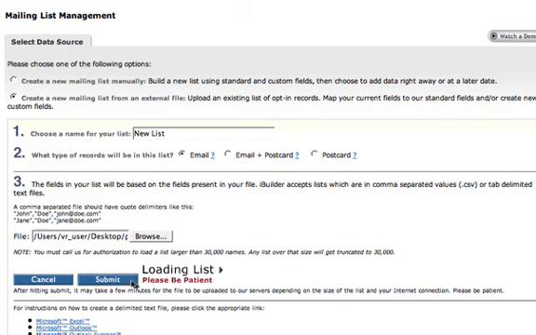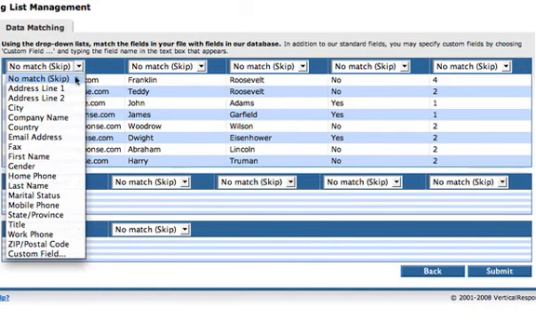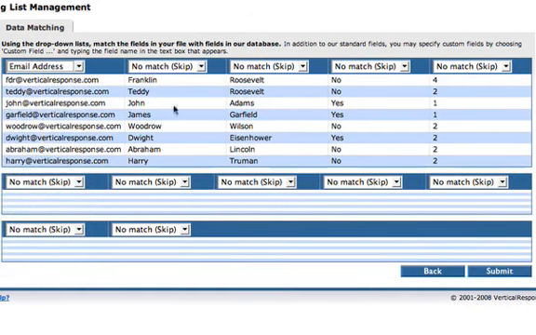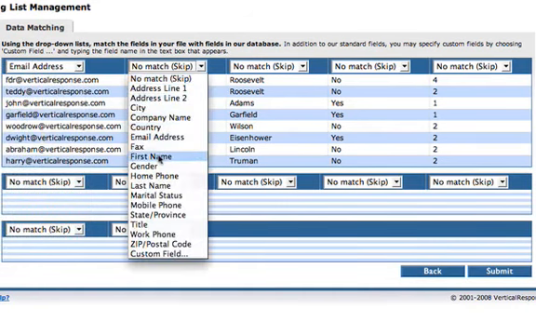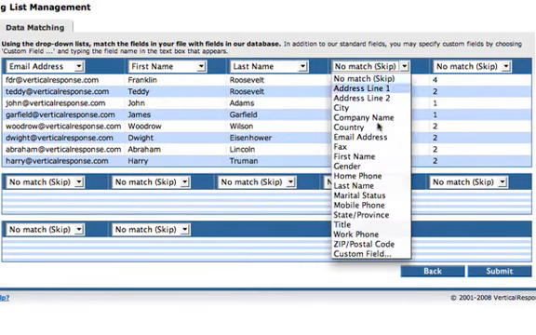This will bring you to the Data Matching page. All you need to do here is match each column in your list with the appropriate label. So email address is matched with email addresses, first name is matched with the first names, and so on from there. You can also create custom fields if you need to.